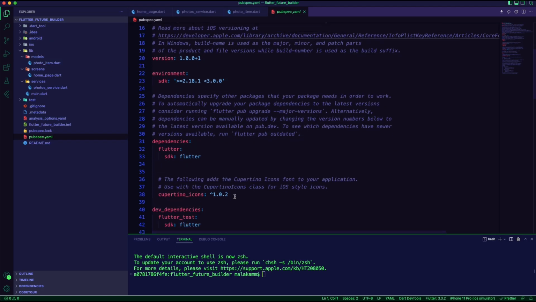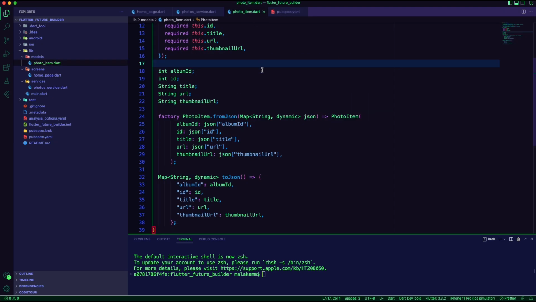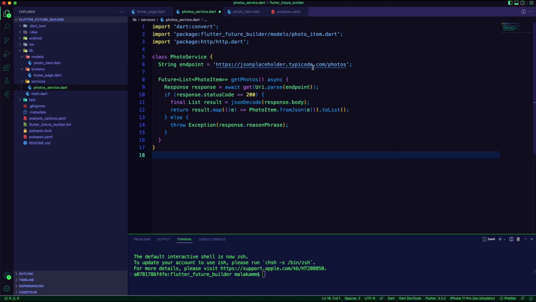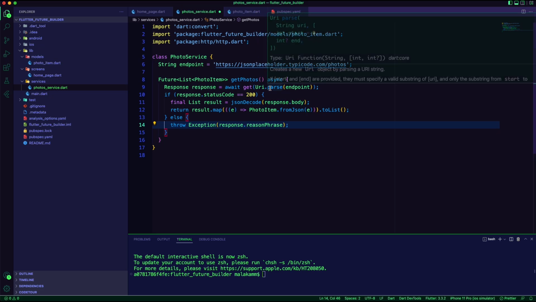I will add the HTTP package into the PubSpec YAML file. For the model, I created a class called PhotoItem, where we have the title and the URL of the image. The photo service will use the API URL to get the photos. If the response is 200, then it will return a list of the photos.